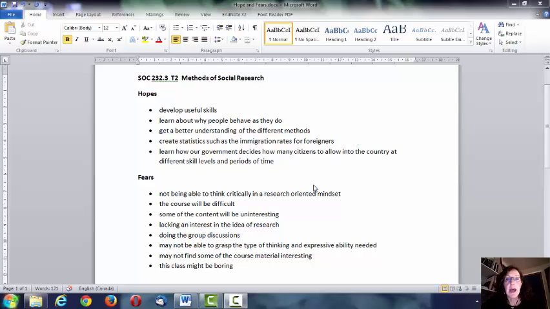Someone wants to learn how our government decides how many citizens to allow into the country, what our immigration rates are based on, and how they decide about those different skill levels and periods of time. So there's lots of information available in the Government Data and Documents Department of the University Library, and so I'm sure you'll be looking forward to that lecture.